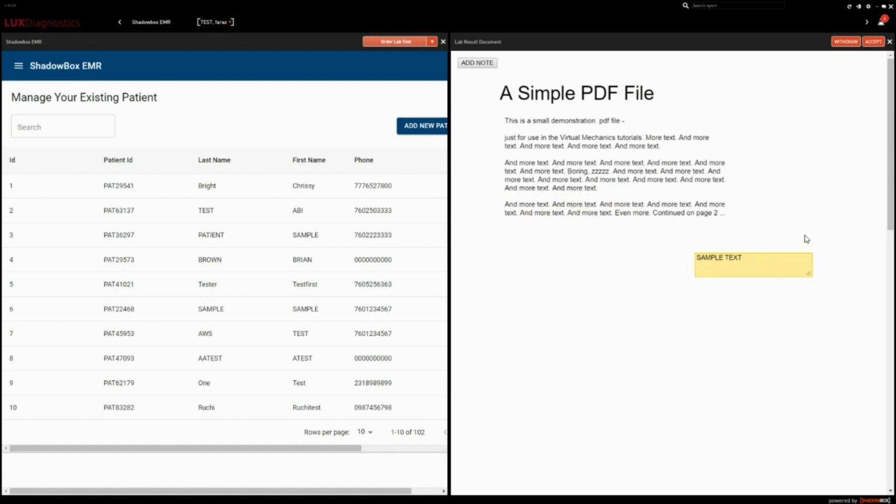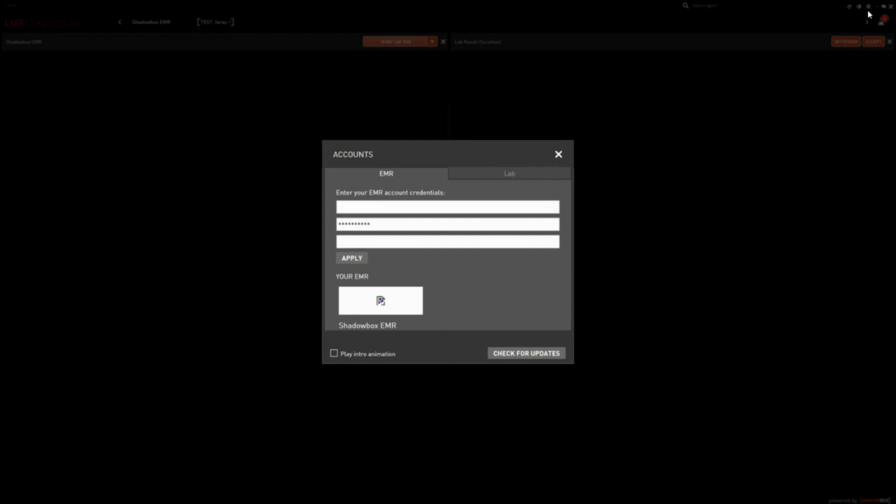The user can store and update their credentials for their EHR by clicking the gear icon in the top right-hand corner as shown on the screen. If the user's EHR password is updated, be sure to update in the gear within Shadowbox as well.